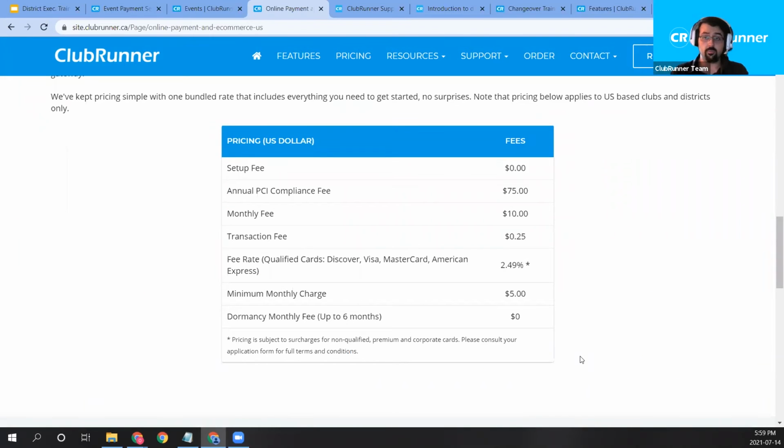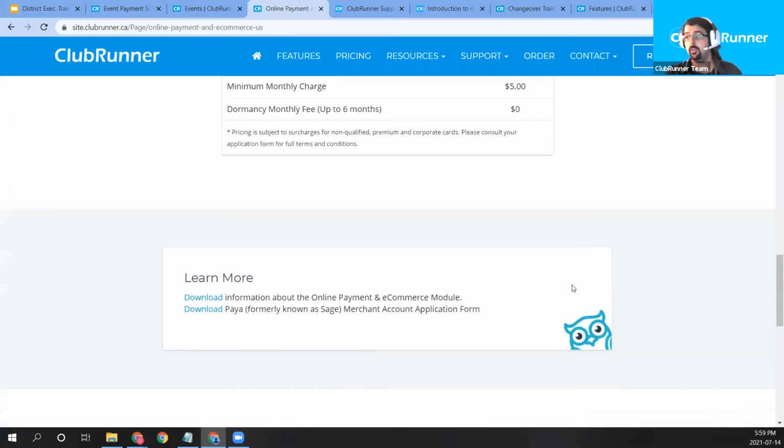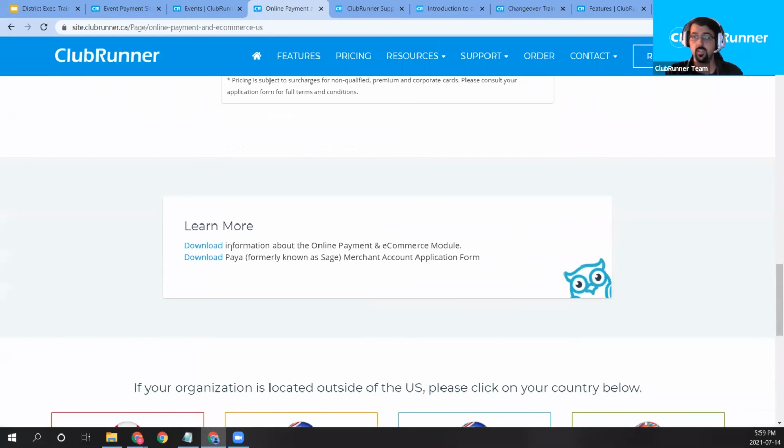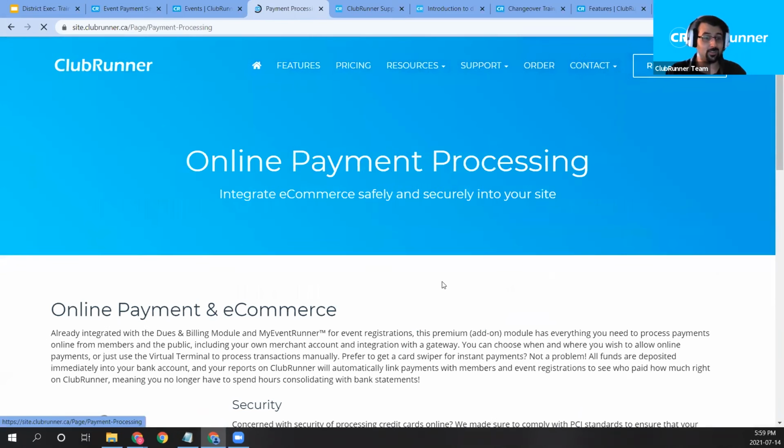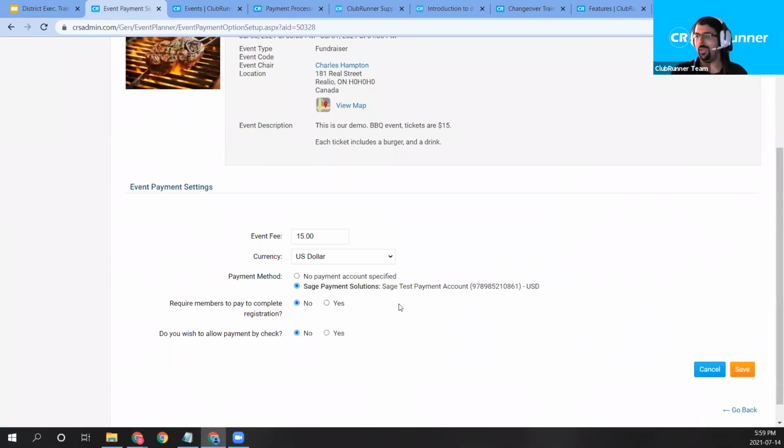So you can check those out from these feature online payment pages. At the very bottom of these online payment pages, you can sign up or rather get the application form and then fill it out and submit it to Paya or Bambora to create that account. So just be aware that this information is right here on clubrunner.ca, features, online payment, and then you can look at that online payment account. Let's go back into the event.